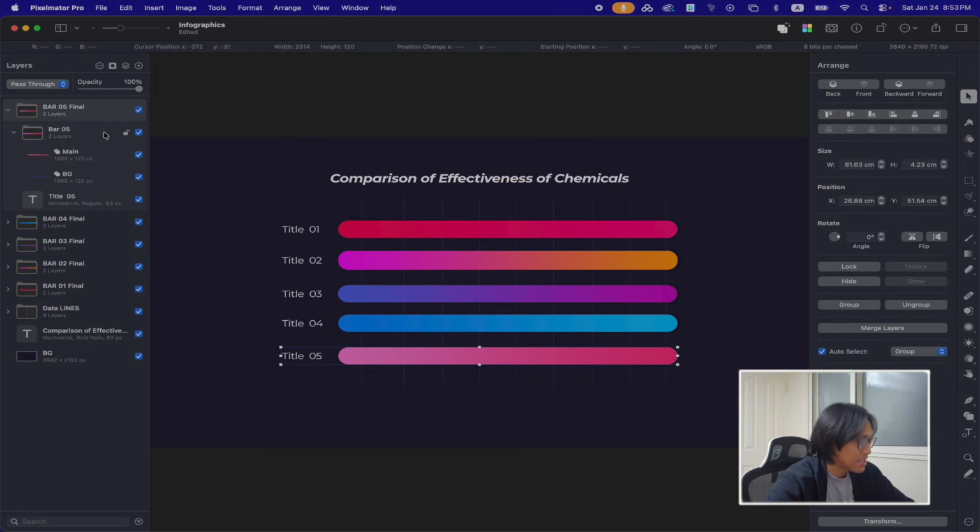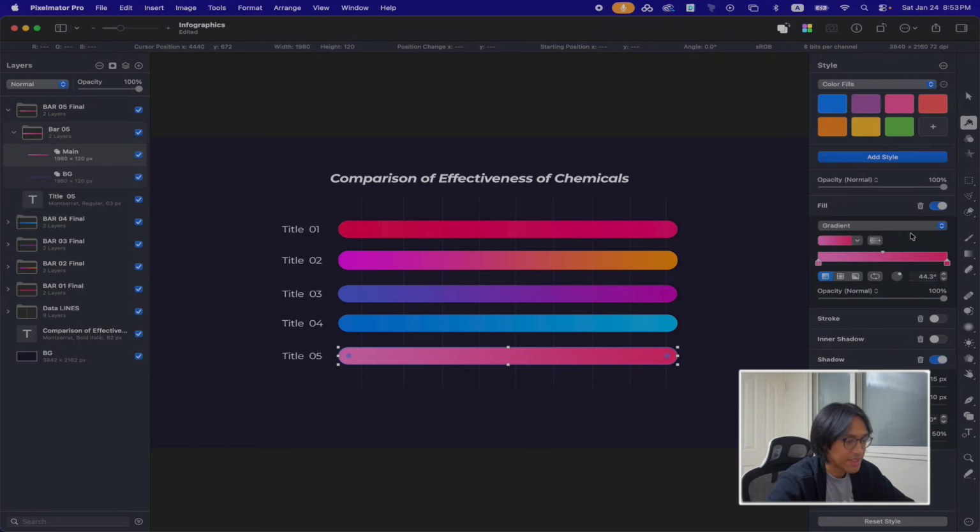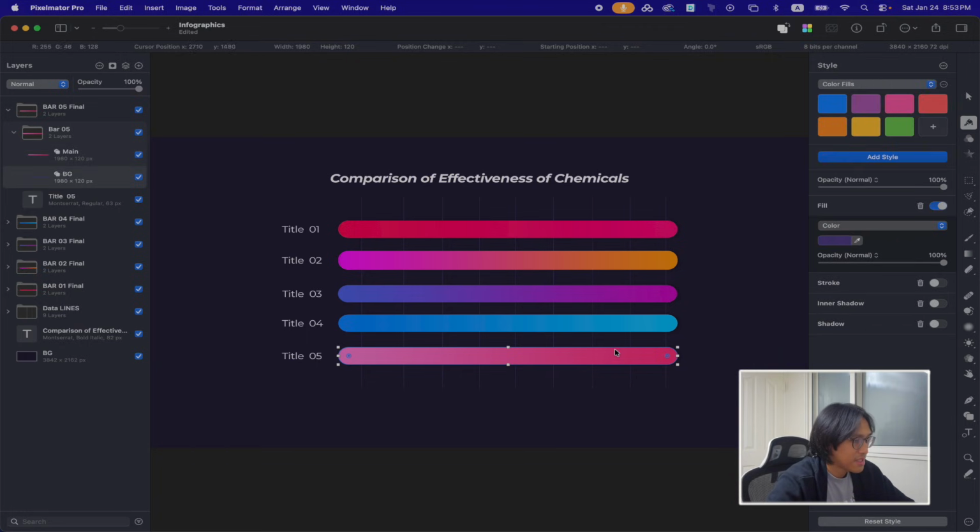So here are the layers inside the bar group. So I have my bar in here with some gradient applied, and then the image of the bar behind that, so like this one. So it's similar for the 5 bar.